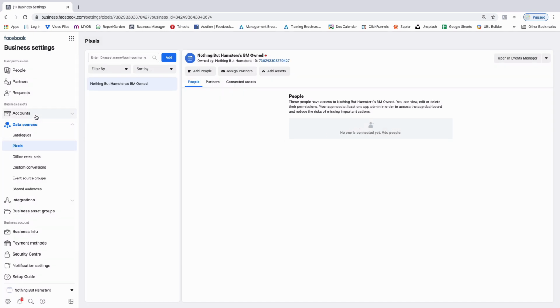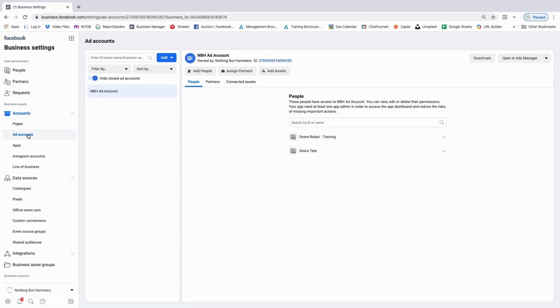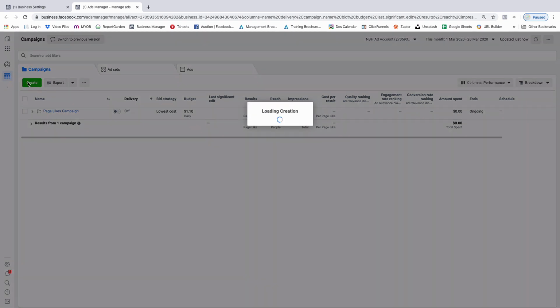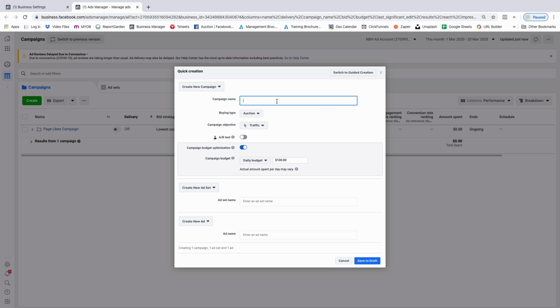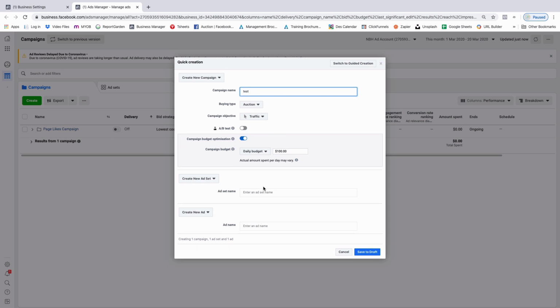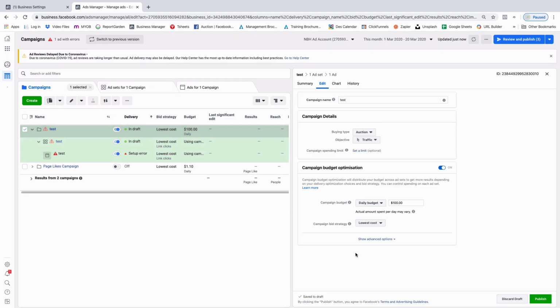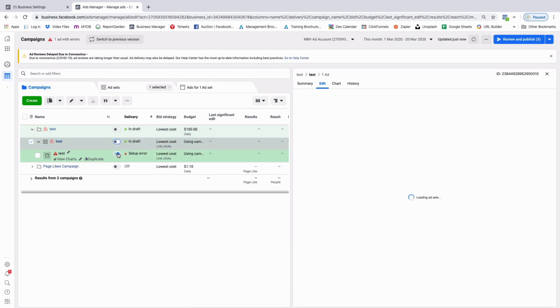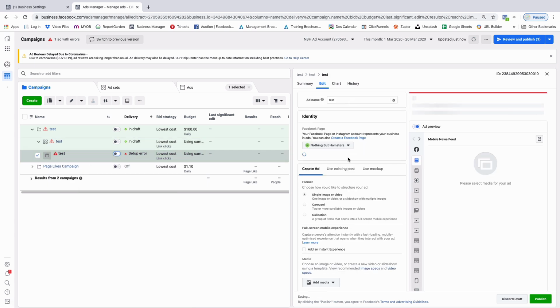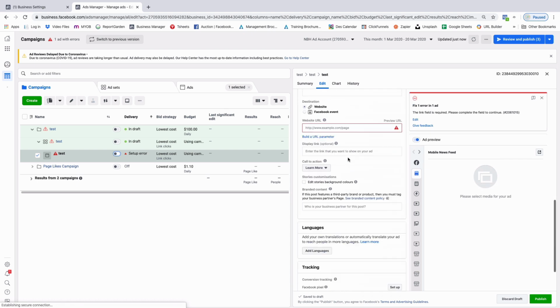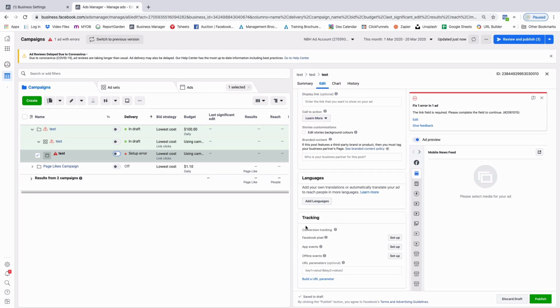So if we were going to create a pixel through the ad account, you literally go through to your ad account, you open your Ads Manager and create an ad. So just go through to create. Just going to quickly turn these off just in case. And we want to go straight through to your ad creation. So when we go through to the ad, we're going to come all the way down to the tracking. And now you can see here that I don't have a Facebook pixel.